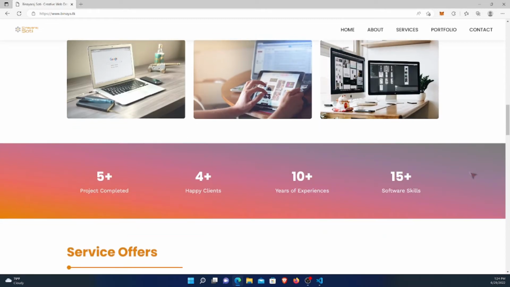Now you can see another section. You can see the background with gradient, how many projects I have completed, how many clients I have, how many years of experience I have in web designing, and what skills I have. I mentioned them in this section.